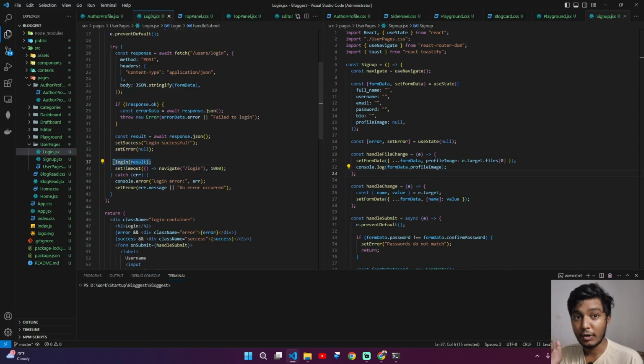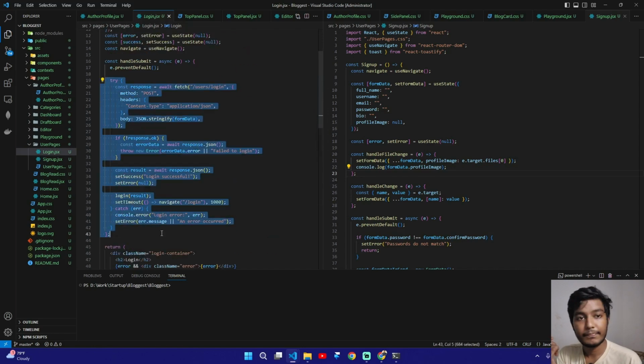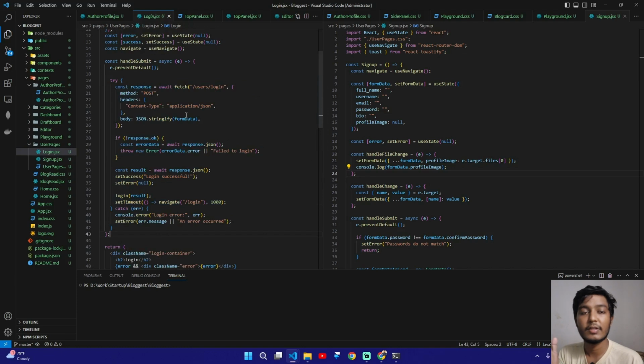After successful login, it sets a timer of 1 second, and in 1 second it sends us to /login. But because we remember how we protected routes, /login will again redirect the user to the dashboard because the user has successfully been logged in, right? That's about it. This is the entire function. You populate the form data, you send the form data to whatever API endpoint is handling the login function, right? Let's go to the backend.